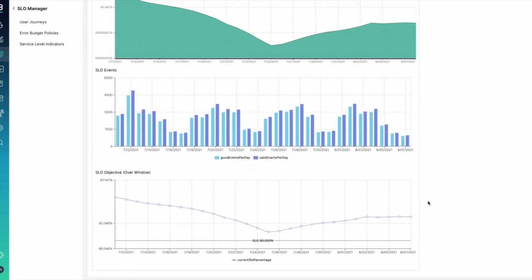And then the last one is going to go and show us, based off of the performance for this particular SLO, how are we performing against our objective or the target that we've set here. So in this case, you'll see here that the SLO target that we've set, or the objective rather, is 90%, and we're consistently above and in the green for this particular SLO.